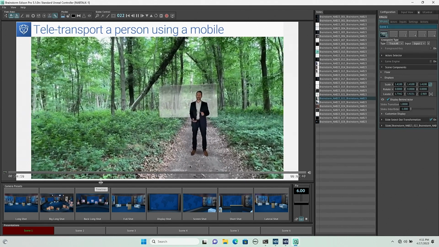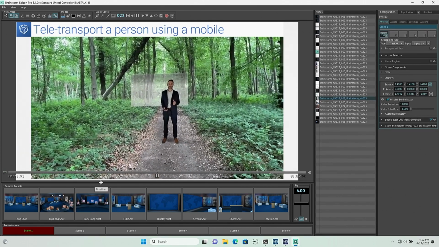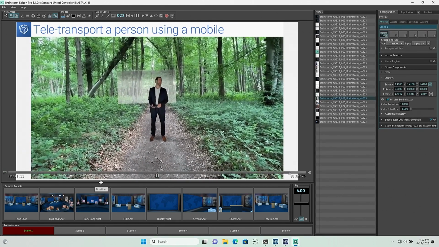So when we record, we can do it live or record the data of the place with the tracking information embedded and reuse it later.